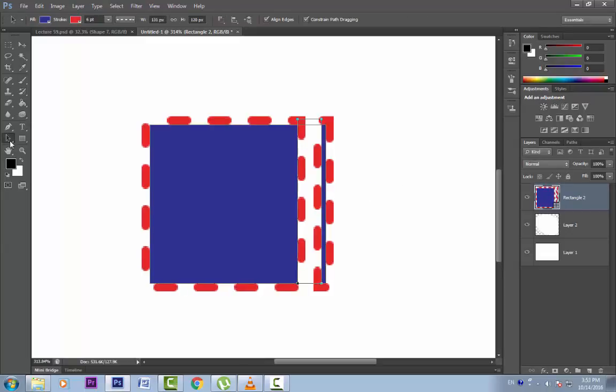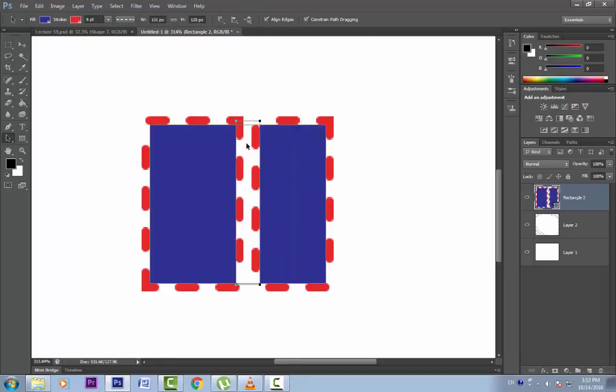narrow it a bit. Let's take the direct selection tool and try to move it. Now this portion is being subtracted from this one. I hope you understand well now.